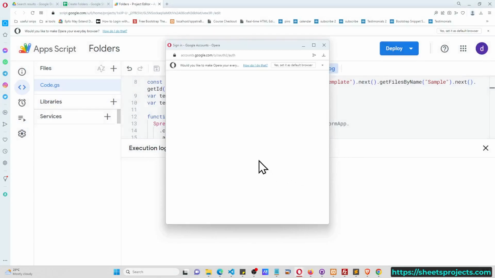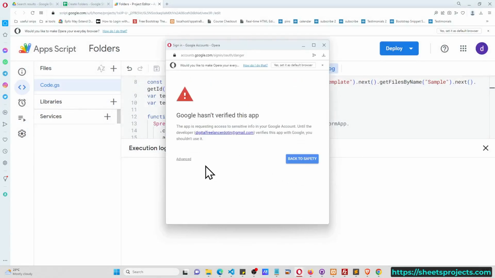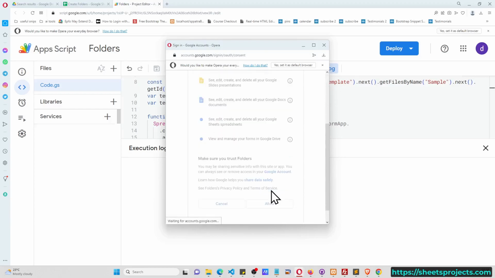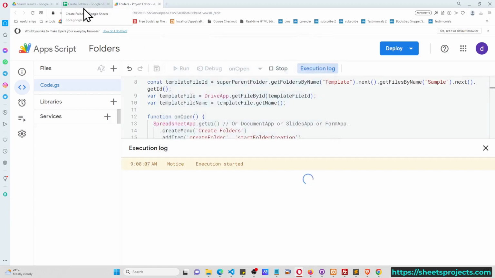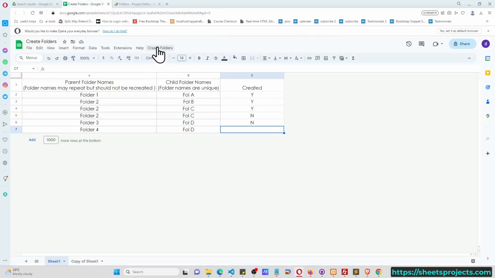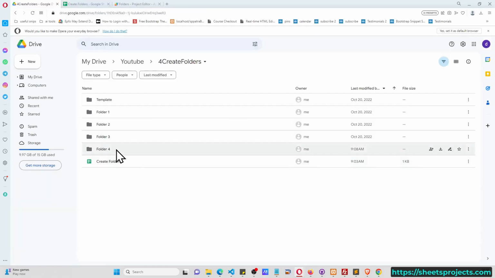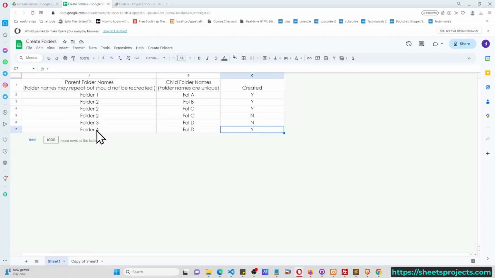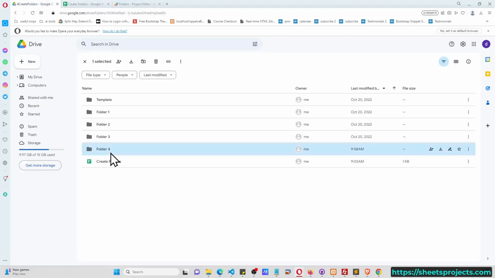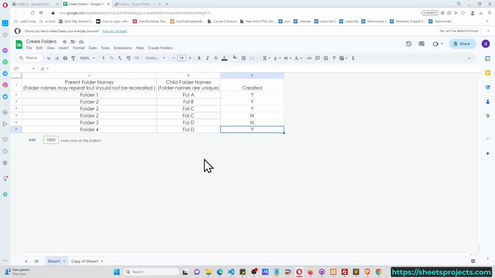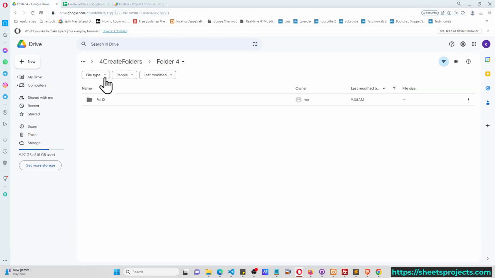So it's going to ask for some permissions, and I'm going to select the permissions, right? And now if I go here, I have Create Folders, and click on Create Folders. It's running the script. It's going to update this as Y. We have folder 4, inside that folder D, and inside that we have the template file copied.